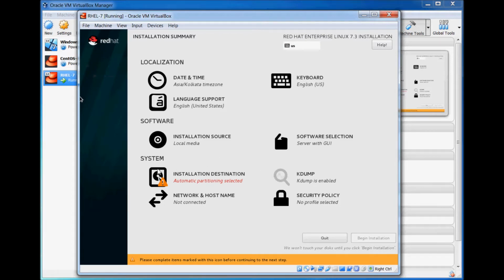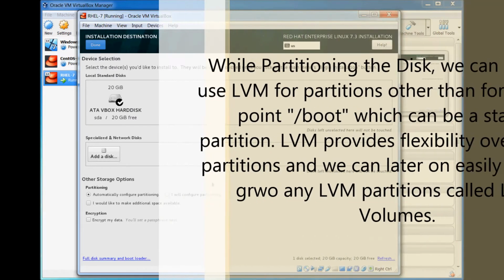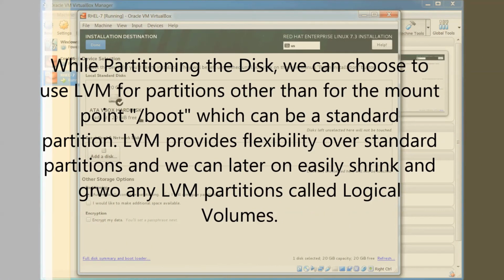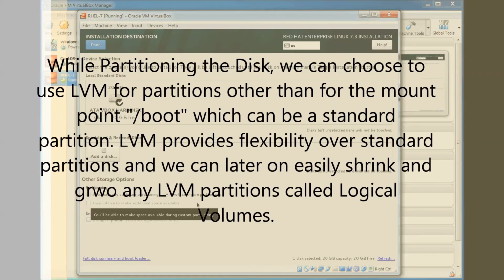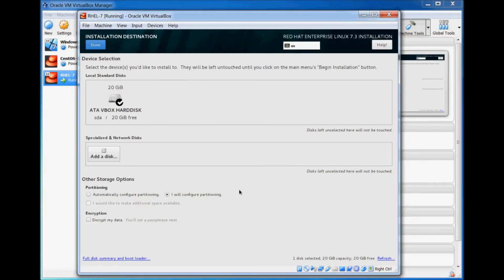Next, let's select this installation destination under system. The disk we created is already selected here. Partitioning. This is very important because if you go by this automatically configure partitioning, then partitions will be automatically created. If we want to manually create them or modify them, we can select this option. So let's select it and hit done here.